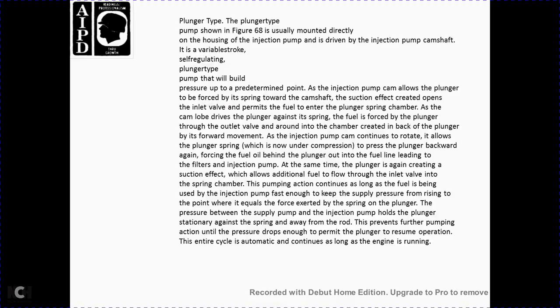The plunger type, shown in figure 68, is usually mounted directly on the housing of the injection pump and driven by the injection pump camshaft. It is a variable stroke, self-regulating plunger type pump that builds up pressure to a predetermined point. The plunger is forced by the spring toward the camshaft, creating suction that opens the inlet valve and lets fuel enter the plunger spring chamber. As the cam lobe drives the plunger against the spring, the fuel is forced by the pump to the outlet valve.